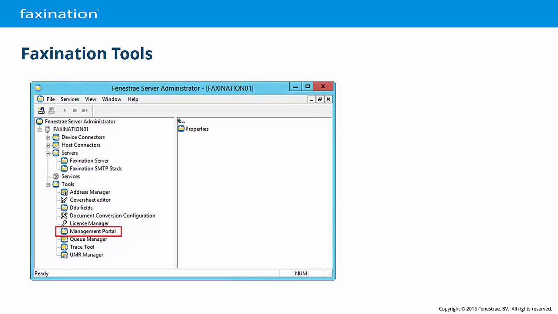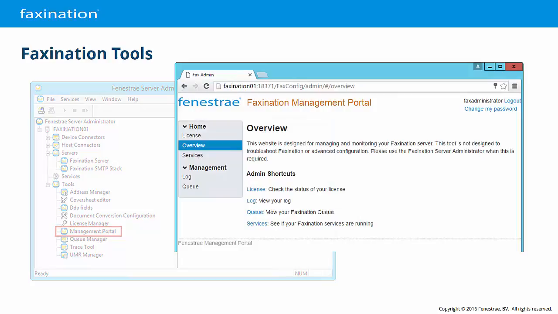The Faxination Management Portal is a web-based administration tool that replicates many of the features of the Fenestrae Server Administrator. In Faxination 2016, several features such as number substitution and outbound service routing have been removed from the Fenestrae Server Administrator and incorporated into the Management Portal instead. Fenestrae Development's goal is to eventually have the Management Portal as the primary interface for Faxination. We're slowly moving in that direction with each new release. We're going to explore the portal in a future video.